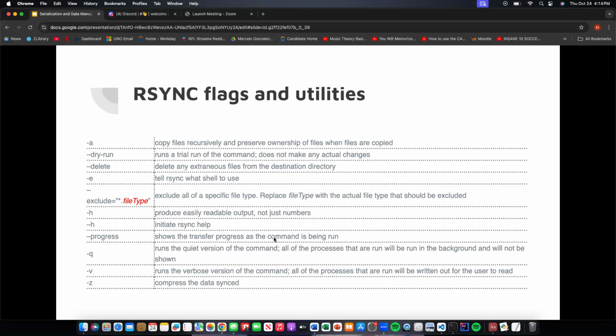So when you delete something from the destination file, you're trying to copy essentially what the source files you have into the destination file. And if you have something that is not in the source file, it will delete it automatically. So that's something to be aware of when you're doing that. -E tells rsync what shell to use. Exclude excludes all of a specific file type. Replace file type with the actual file type that should be excluded.